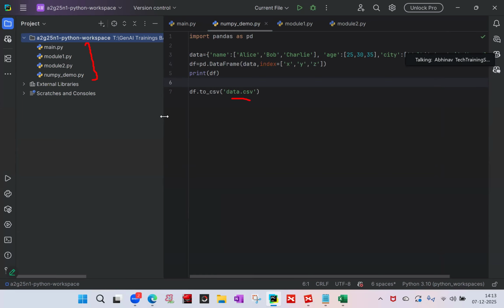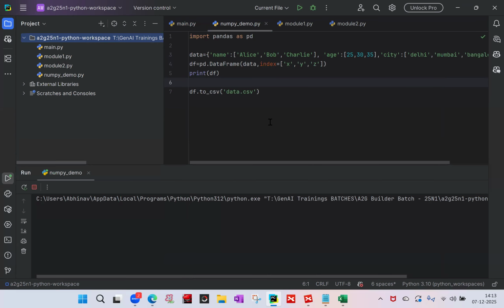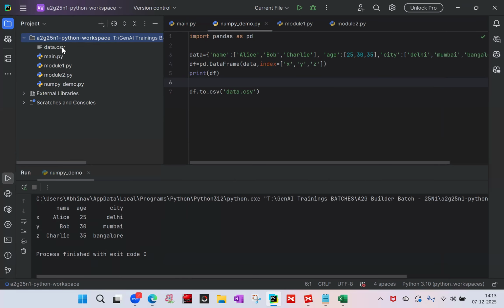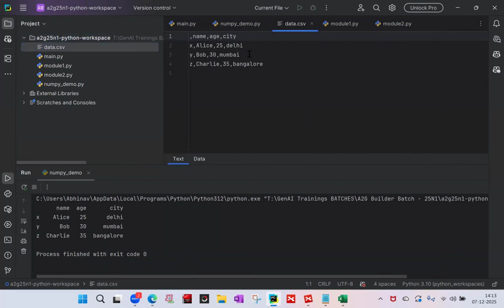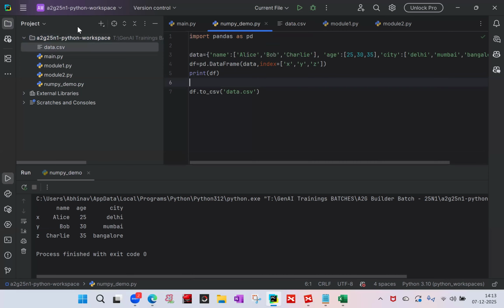So when I run this, see, it has created data.csv and it has stored the data into the CSV file. So this is about storing the data into CSV.